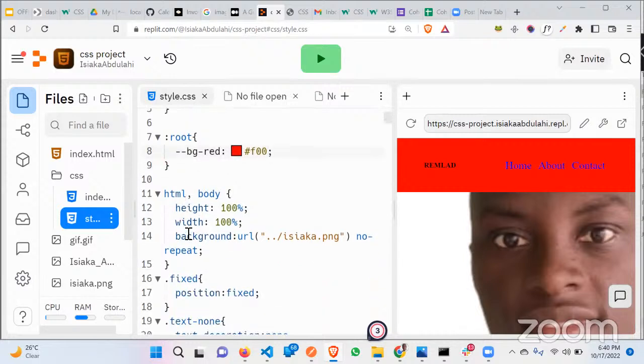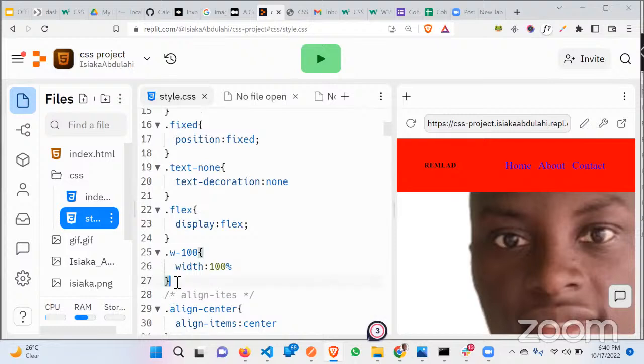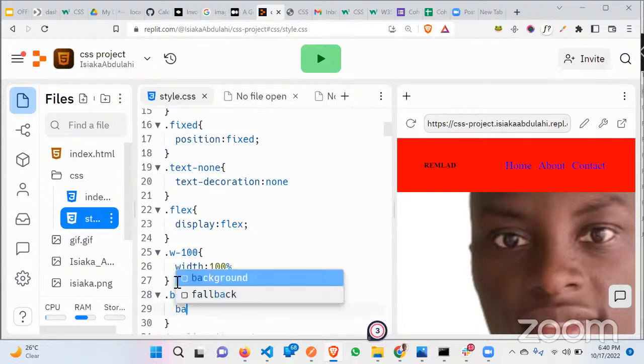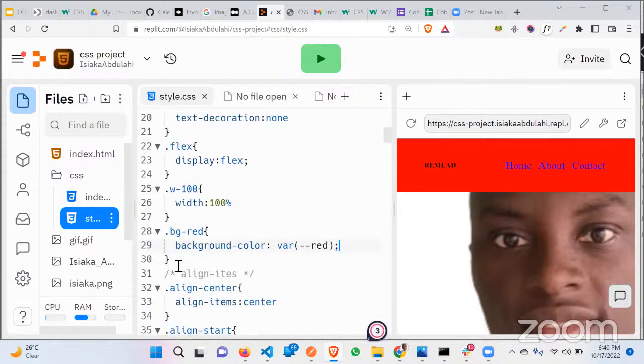So now, instead of putting this red, I can come here and say .BG red. My background should be red. I can say background color should be the variable var dash dash red. Now this one will work. So I'm using both of them together. I can also say text red.